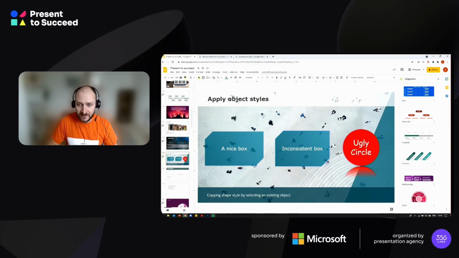If I pick up again and paste onto this ugly circle, it will get rid of this fairly horrid reflection and this shadow, and of course the Comic Sans text. So if I click, there we go. That's really good from a single pick up and paste onto another object, the style. But what about doing it across a deck?